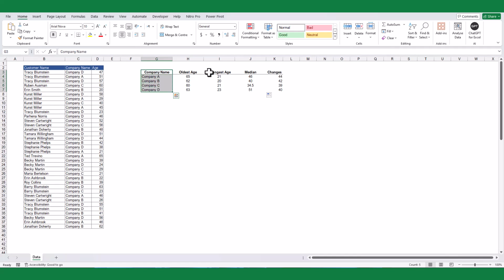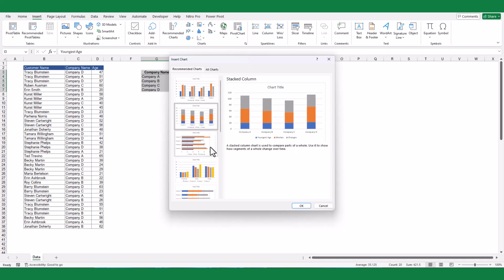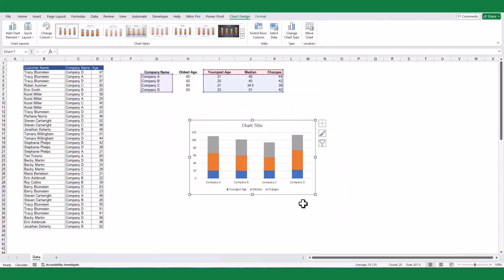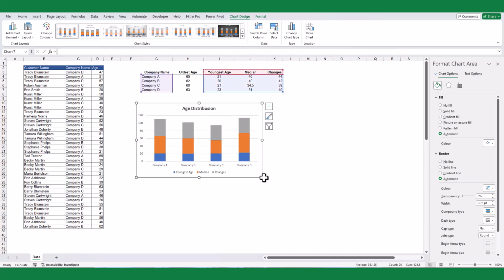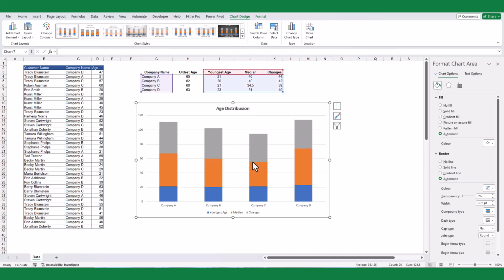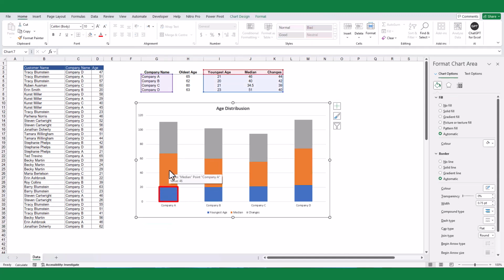First, select the ranges in your calculated table, excluding the old age column. Head over to the Insert menu and choose the Recommended Charts option. From there, select the stacked chart format. We want the stacking order to be younger age, median, and changes.